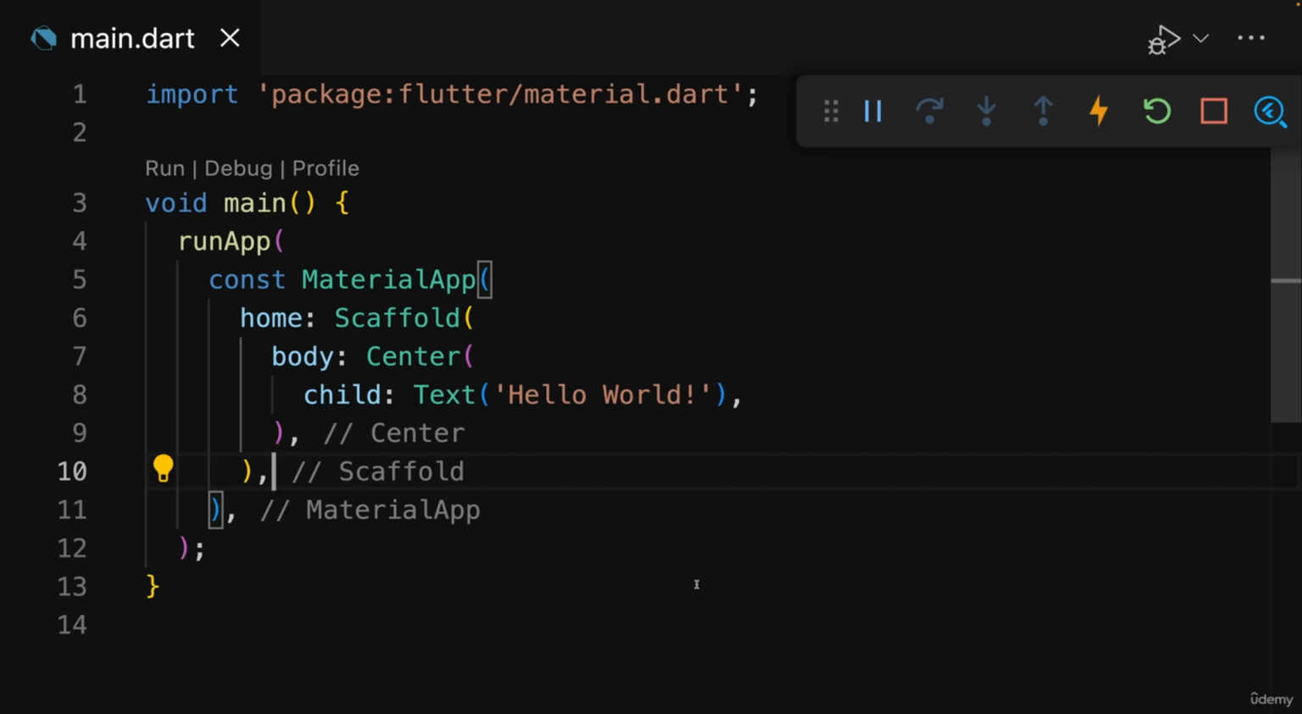And in Dart, types are everywhere, not just in the parameter lists of functions. For example, this thing in front of main, this void thing, is also a type. It's the so-called return value type of the main function, but that is something we'll get back to later in the course once we actually have functions that do return something.